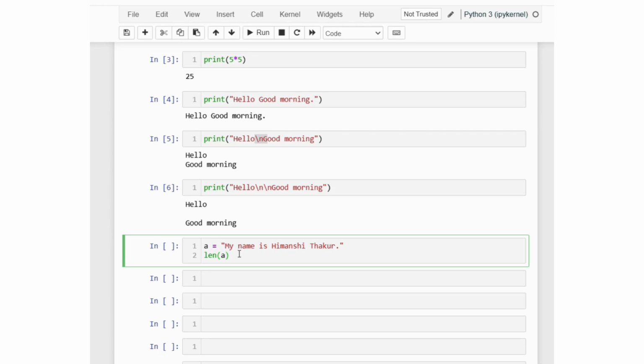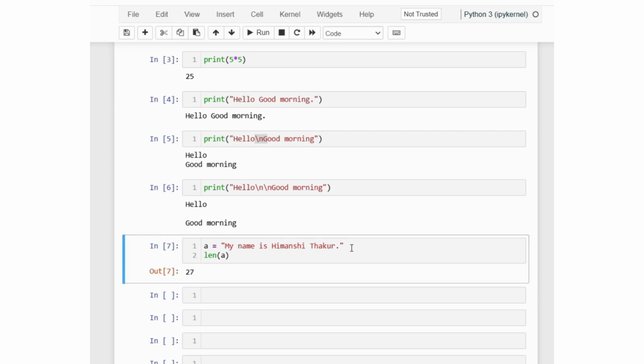Now, this function will not just count the letters that I have mentioned in this string. It will also count the space. It will also count this full stop over here. Any string can have special characters, spaces, numbers, letters. It doesn't matter what's in a string. It will count all of it to provide you with a length. Anything in between the opening and closing quotes will be counted. Let's say length over here, and I'll show you how.